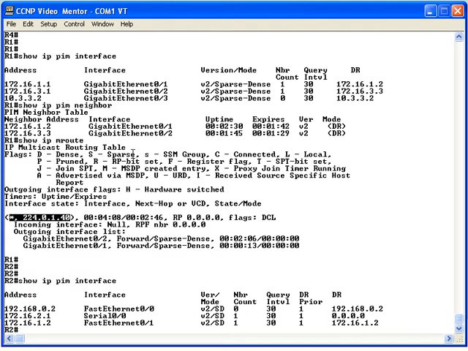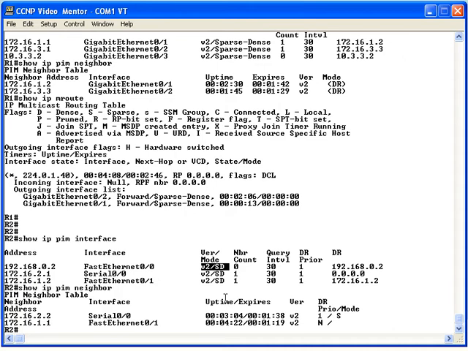We have 3 interfaces enabled for PIM version 2 running in sparse dense mode. Interesting. If I do a show IP PIM neighbor, we see that we have a couple of neighbors. And we see how we can reach those neighbors, off of what interface we can use to reach those neighbors. You're going to notice something different, though, when I do a show IP mroute.